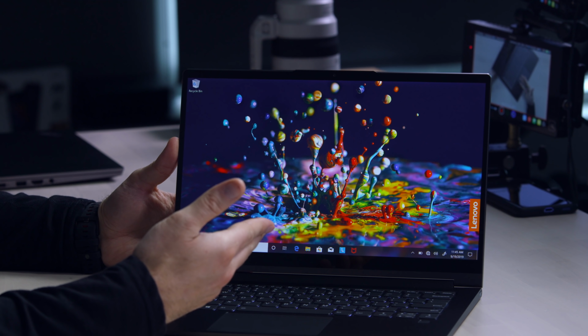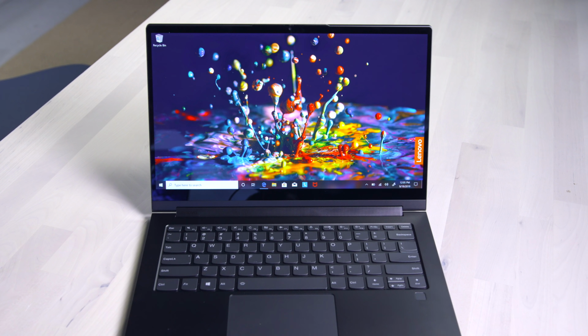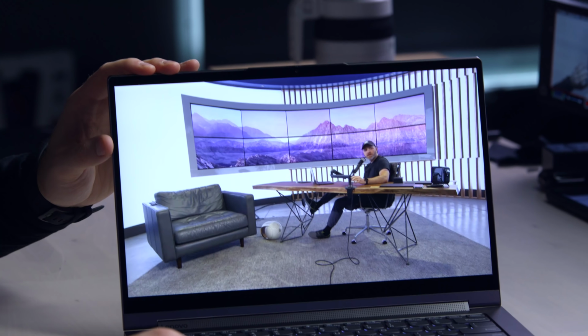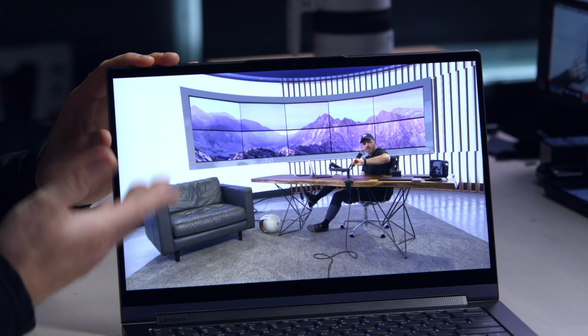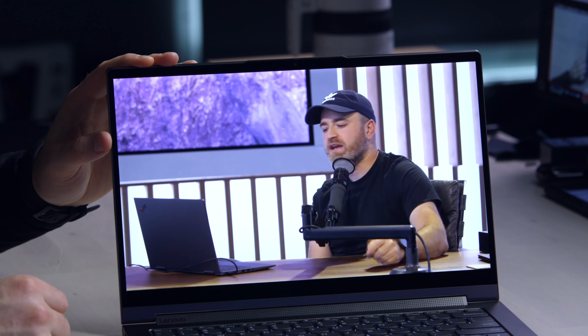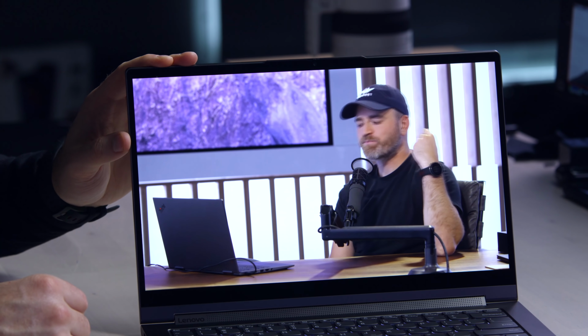This, of course, is a 500 nit display, 4K resolution. You can get the entry level version with the 1080p display starting at $1,299, but that's what 500 nits looks like. Give you an idea there. YouTube video, that's a 1080p video. Not taking advantage of every single pixel.